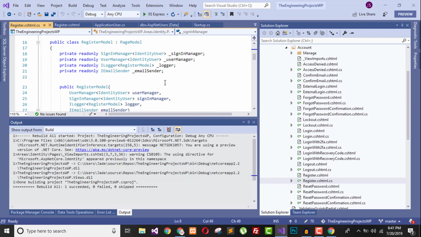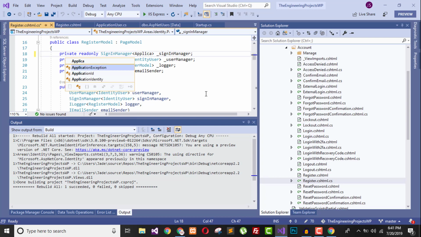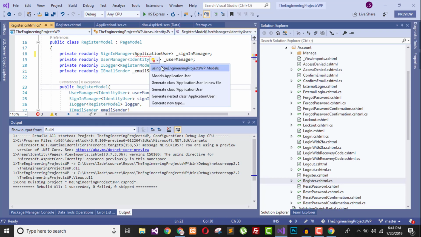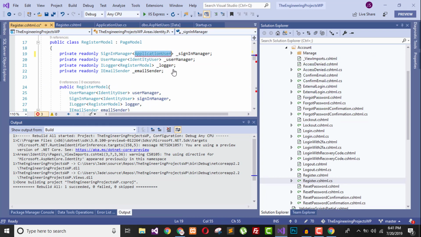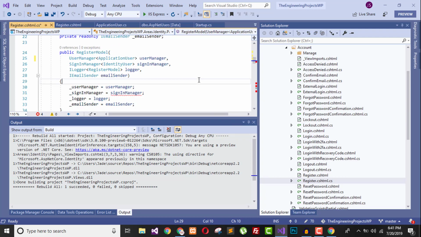Now replace identity user with application user, and wherever the identity user is used, replace that. Okay, we can simply do that by searching and replacing.